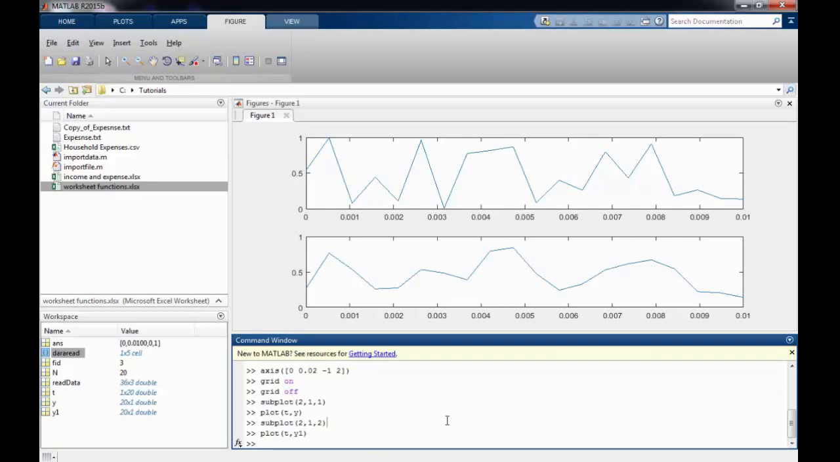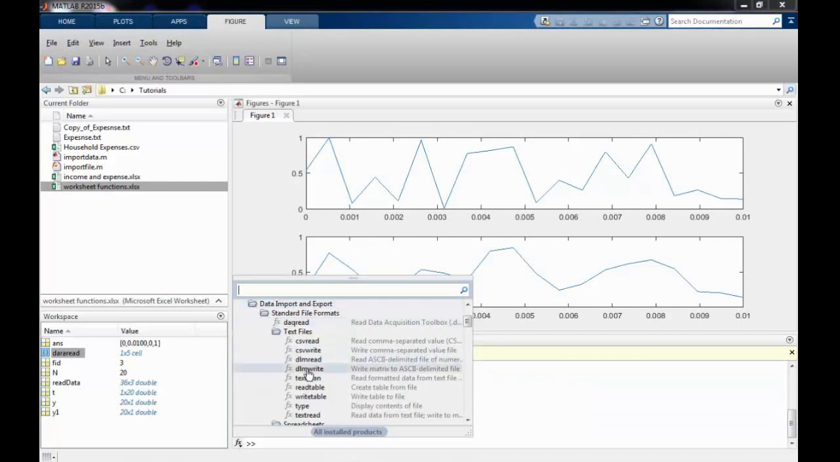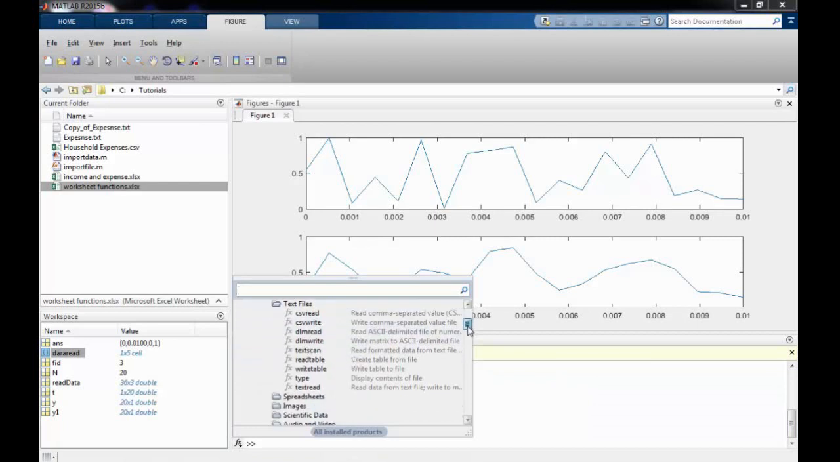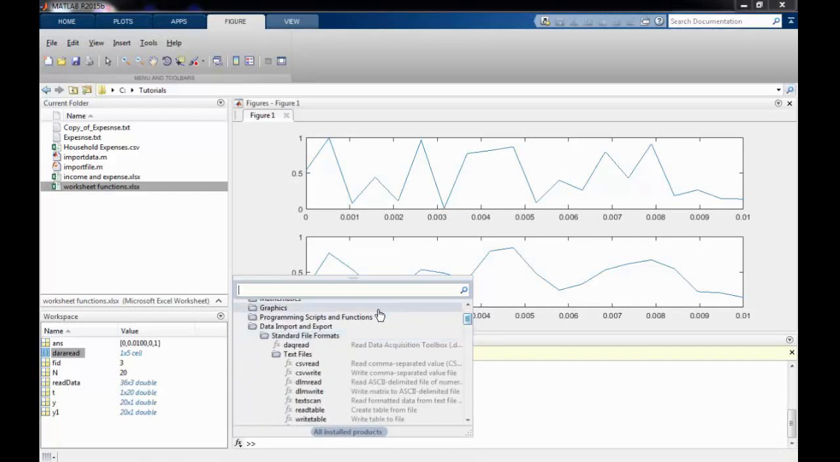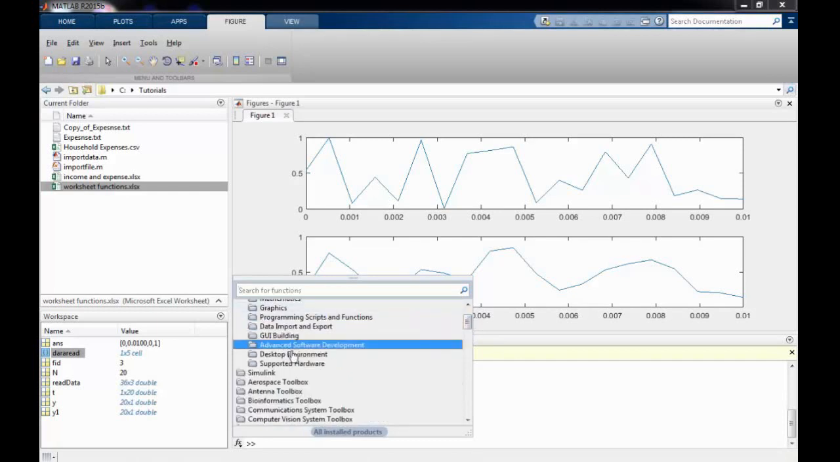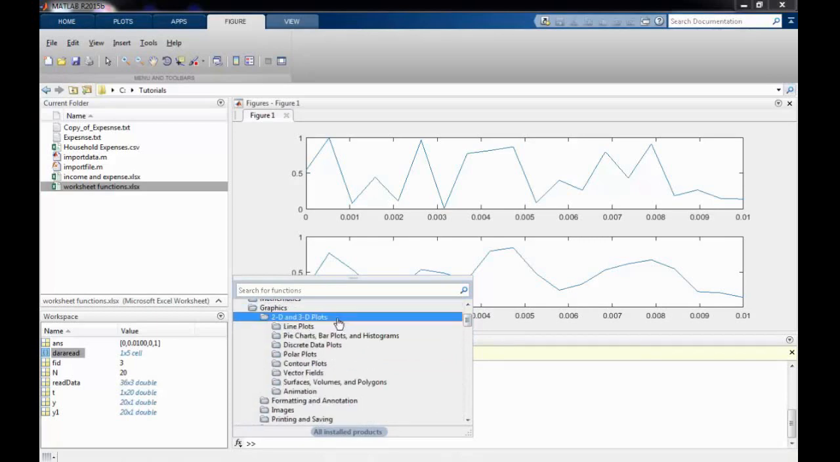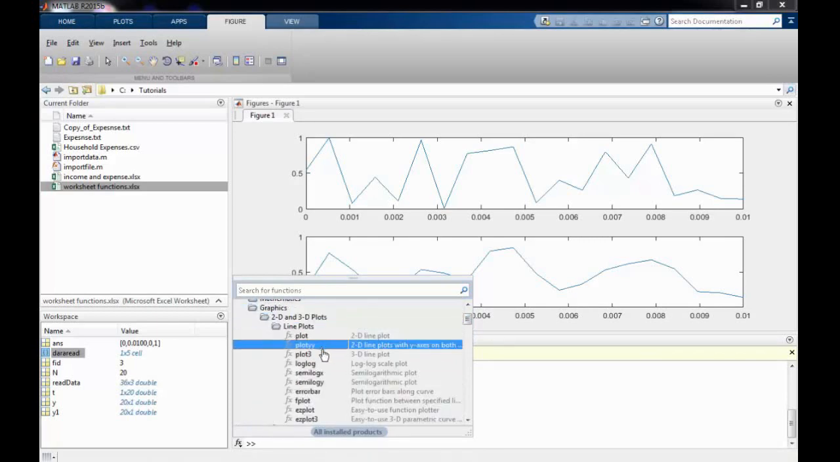We can also specify the graph type. For that, we can go to the documentation, click on the function, and then go to the plot functionality. I have it over here as graphics, and then 2D and 3D plots, line plots. You have different categories, different types of plots over here, or I can select it from here also.